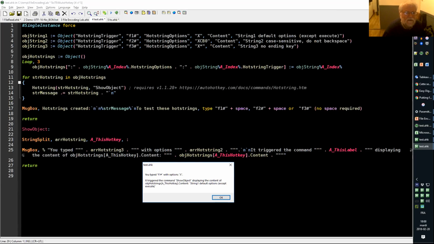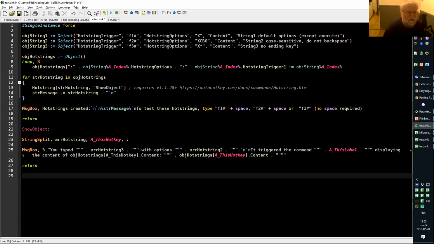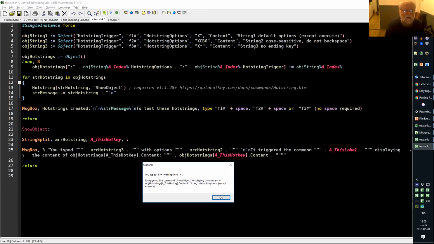It was defined here, okay? Displaying the content of object this hotkey dot content, which is in fact this variable here. So it opens very interesting new possibilities in AutoHotkey. Absolutely. And I just wanted to take a few minutes really to show it.